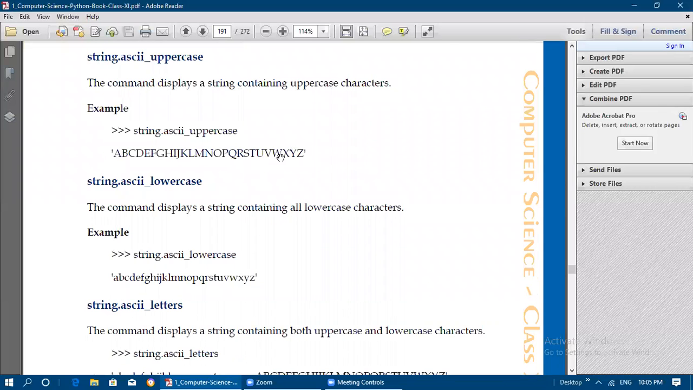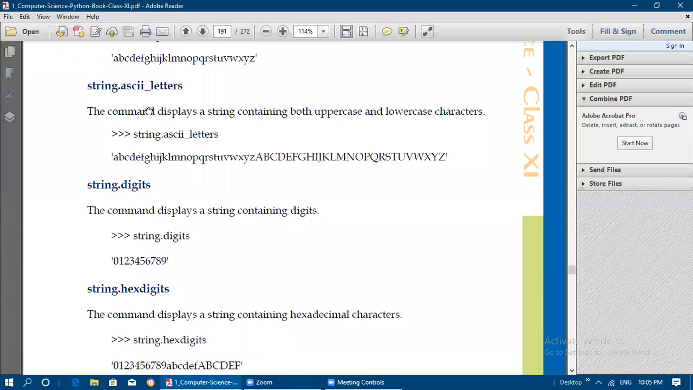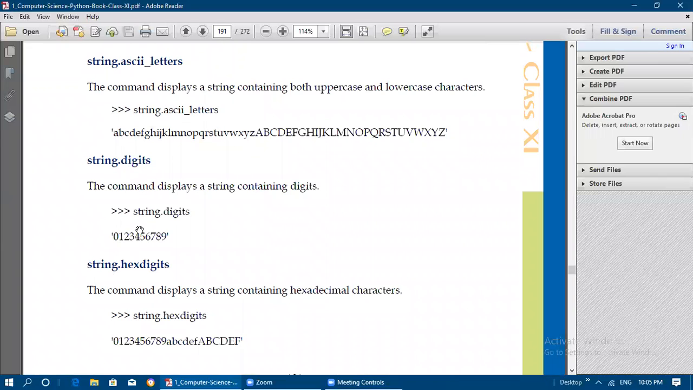Every uppercase character, from capital A to Z, will get displayed. And next, string dot ASCII underscore lowercase. This command will display a string containing all lowercase letters. See here, small a to small z. And then ASCII underscore letters. All the alphabets will get displayed, along with uppercase and lowercase. And digits. String dot digits will display only digits from 0 to 9.